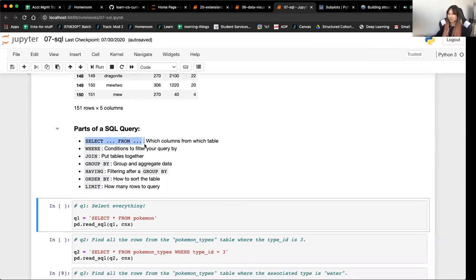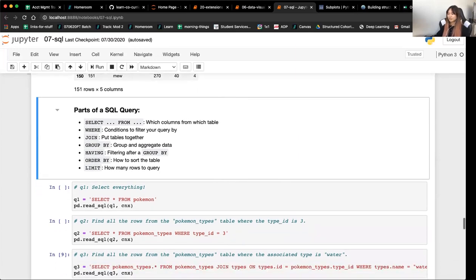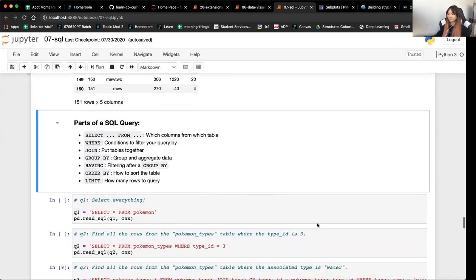So these are the keywords. And for SQL, it's actually not case sensitive unless you're talking about like a specific string. It's not case sensitive, but by convention, the keywords are always in all caps. It's just a convention thing. But if you happen to write your query not in all caps, it doesn't matter. Cool. So let's just do a couple examples.